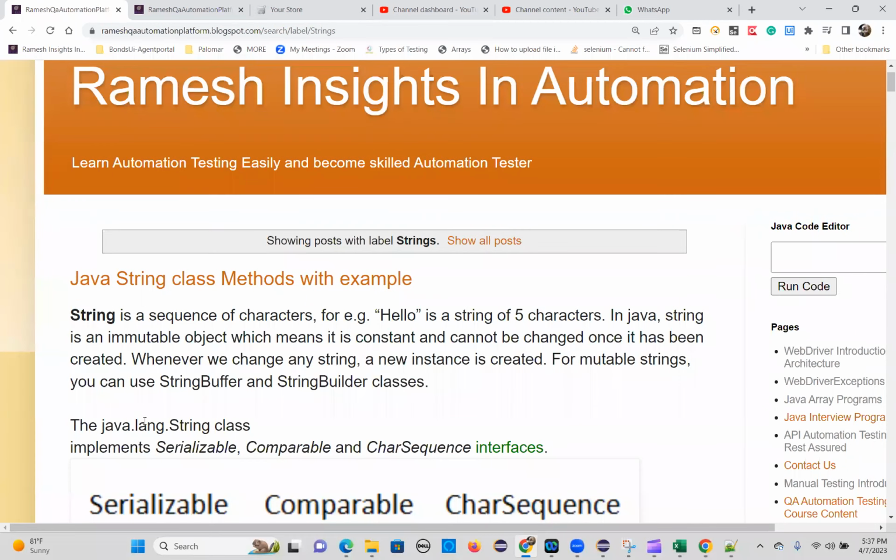The string class is an immutable class. It is available basically in the java.lang package. You already know that. What is meant by immutability? Immutability means you cannot change the value. So that's what immutability means.